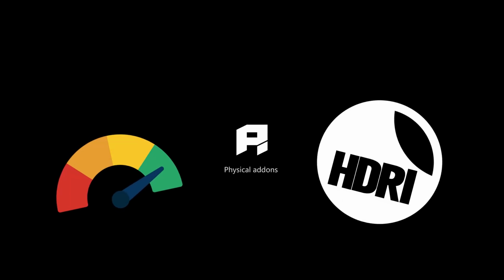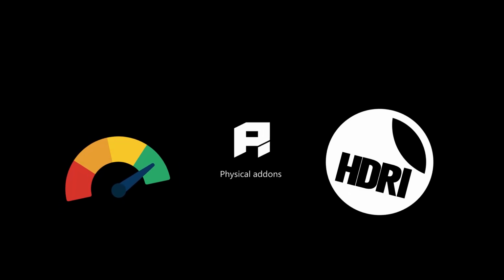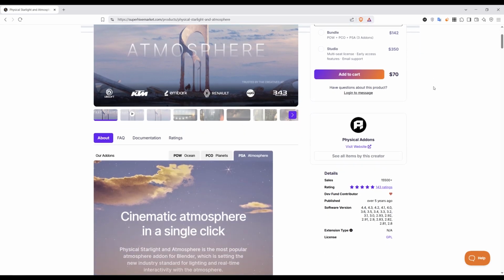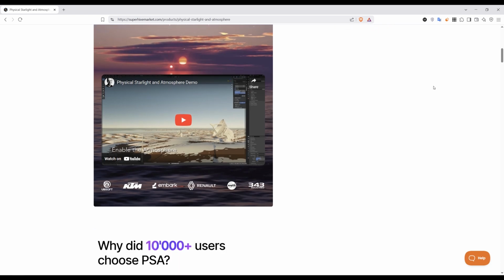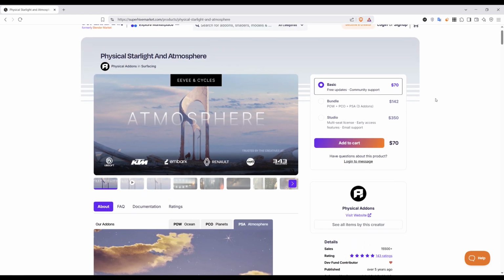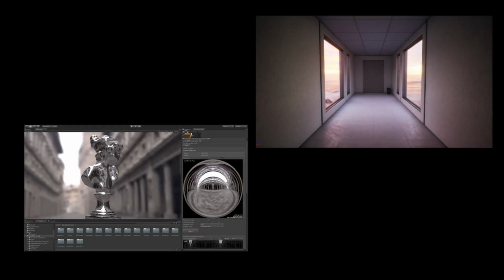Want faster performance and portable lighting? I'll show you how to bake any custom lighting setup into an HDRI. Today for the lighting, we'll be using the Physical Starlight and Atmosphere add-on, but you can use these same steps to bake any environment or lighting setup into your HDRI. And the best part, you can reuse these same HDRIs in Unity, Unreal, or any other 3D software.